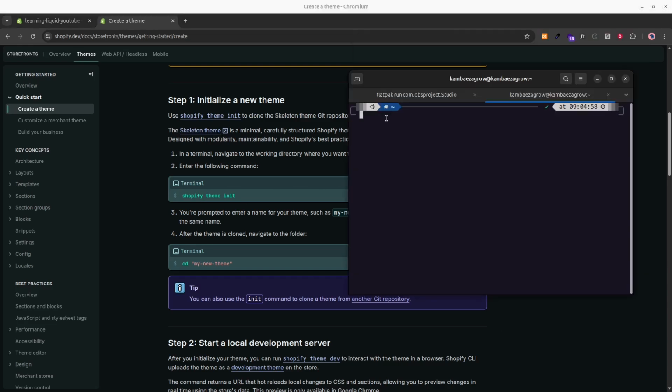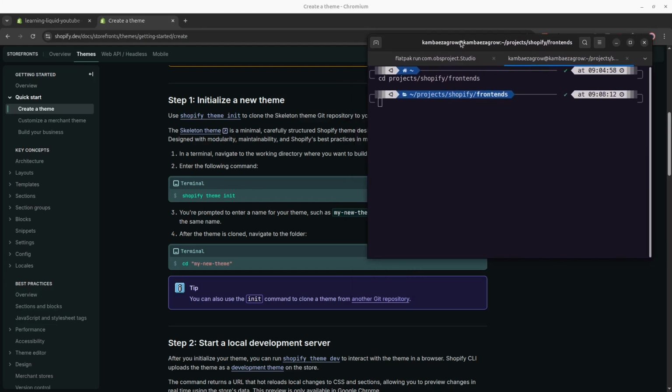Let's open the terminal. I will go to the place where I'm keeping all my Shopify projects. I have it inside the project folder, then Shopify, and then front end. So you can put it in the place where you have your Shopify projects. So the first command is shopify theme init. So let's do that. Shopify theme init, and it's going to ask us to give it a name. So let's say learning-liquid, or you know what, let's say YouTube learning liquid.